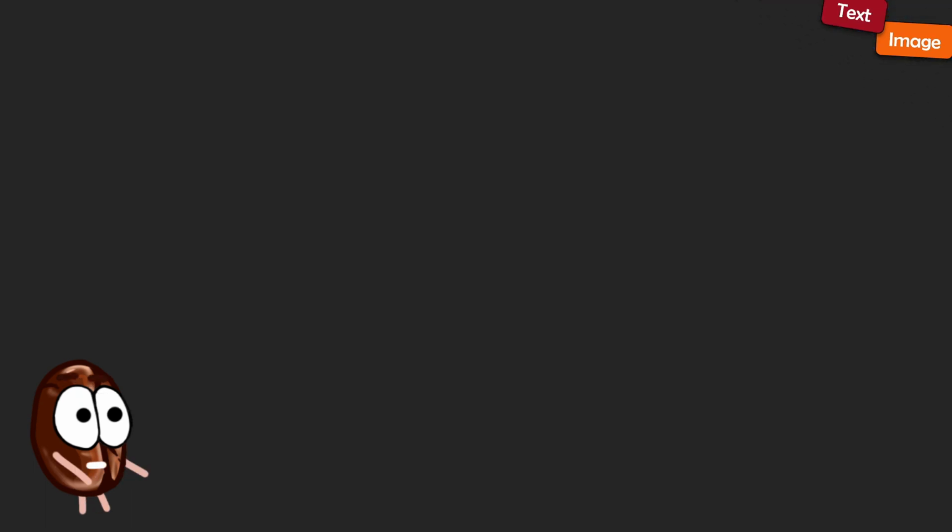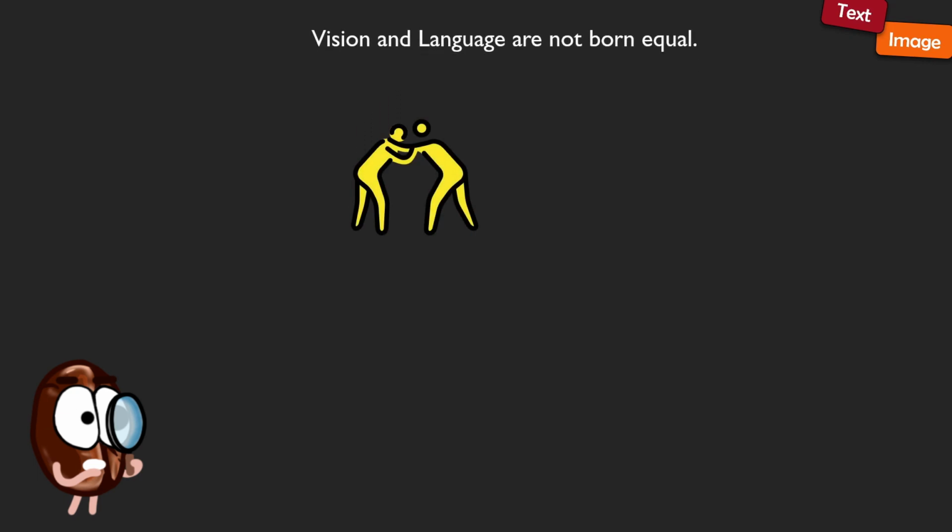Okay, so we have seen that images and text can be represented the same, and the transformer heavily takes advantage of this, but if images and text are represented equally, does that make them equal? Well, no. Images and text are not born equal. Therefore, they become very different content-wise.